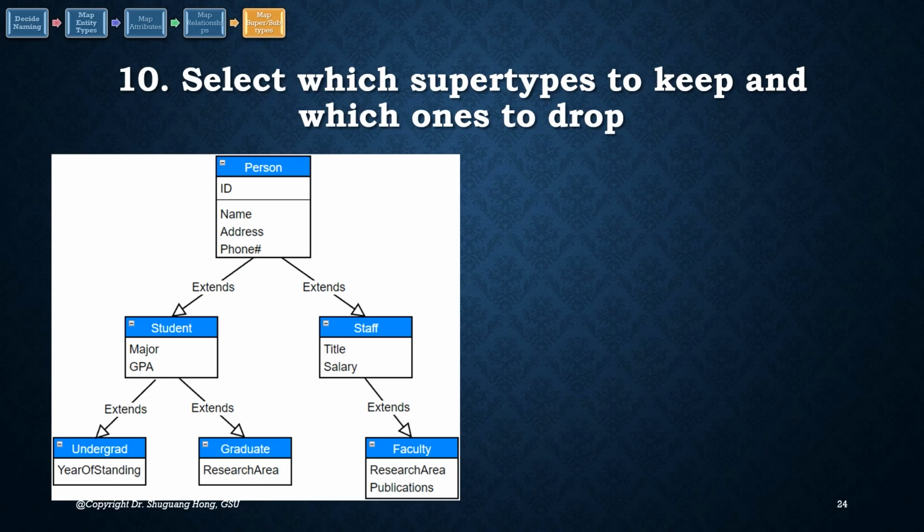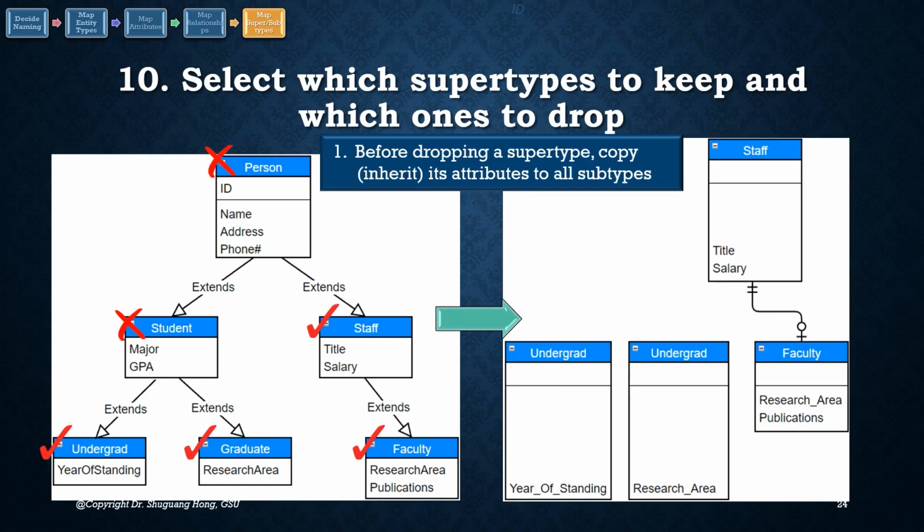If a supertype is dropped, its attributes should be added to all its subtypes, i.e., manually performing the inheritance for each subtype entity type. Let's assume that we decided to drop the supertypes person and student. It is because a school should usually have undergraduate students, graduate students, staff, and faculty members. The next step is to inherit all attributes of dropped supertype entity types to their subtype entity types.